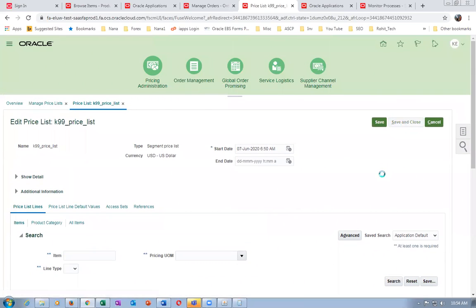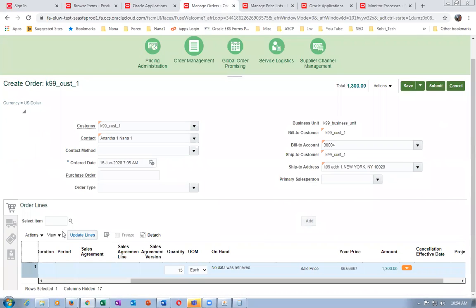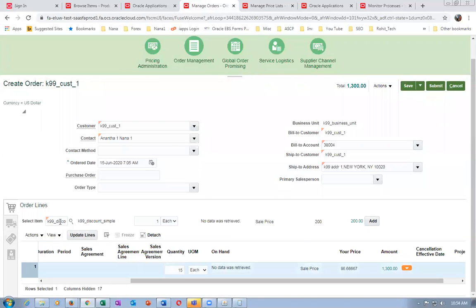So click on save and close. If an item is very sensitive, they will not do like this. Now we go there and then we will give this item over there. Paste the item and then give a tab. For one quantity, you will not get a $15 discount. Come on, what happened? Not coming. The discount is not coming.